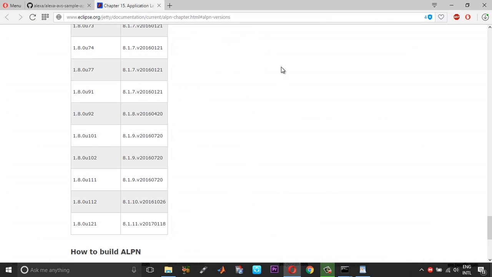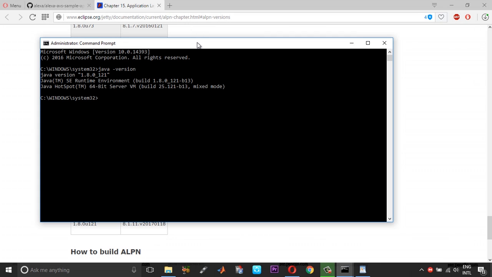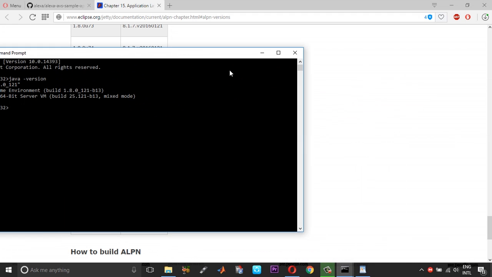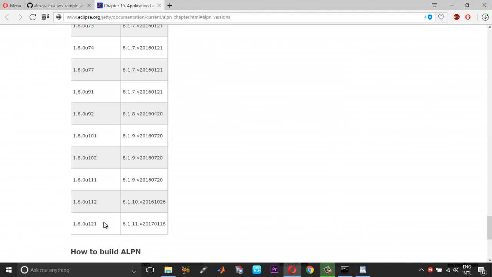So now you need to go into a site wherein you need to compare the version of your Java against the version of the ALPN. I will attach the links in the description of this video. So from here you know that your Java version is 1.8.121. Okay, and now you need to copy the corresponding ALPN version. Copy this. Say suppose if your version is in between these two, you need to copy the latest ALPN version from here in the table.